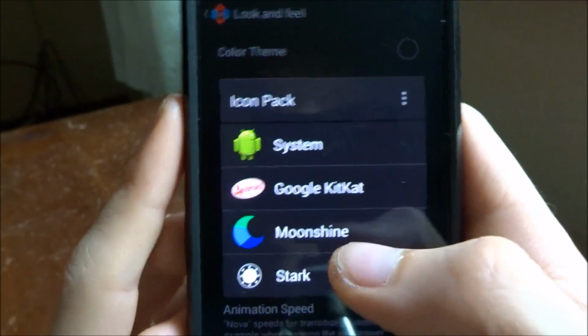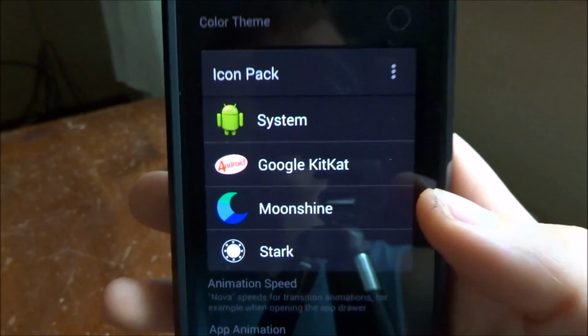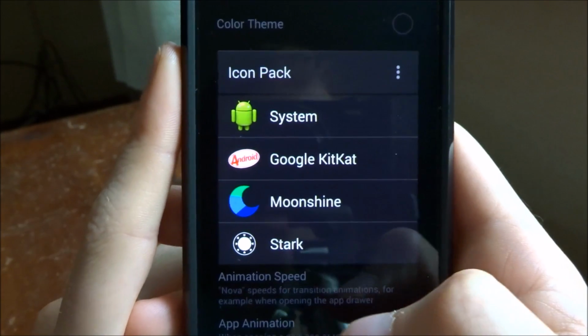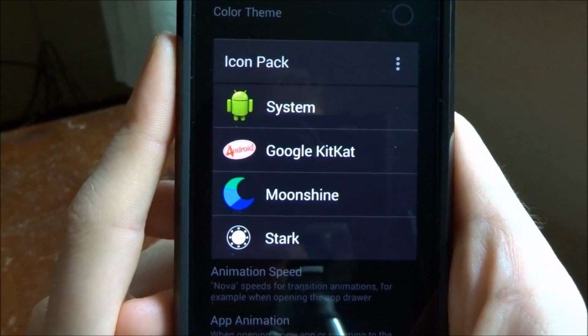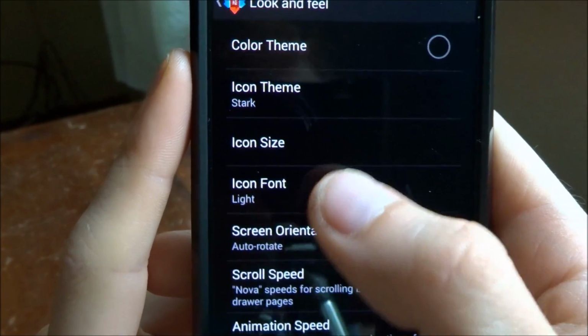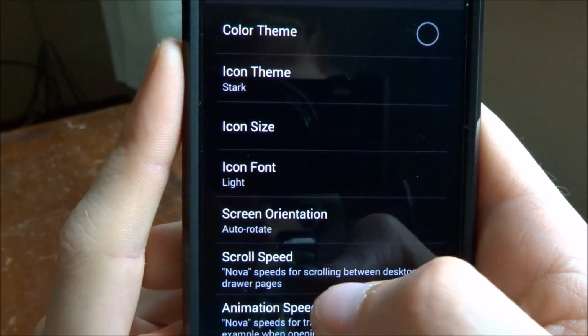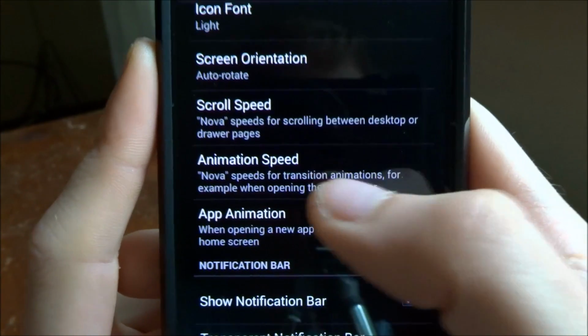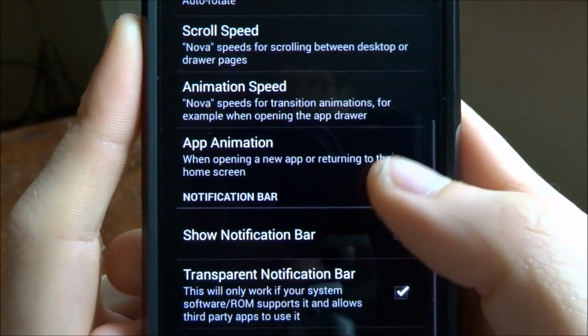The icon theme, this is one way to go about changing it. I have this set to Stark, and then for my dock icons, I just went through individually and changed those icons to Moonshine. Icon font, I have that set to light. Size should be all normal. Auto rotate, left all the speeds and stuff the same here.